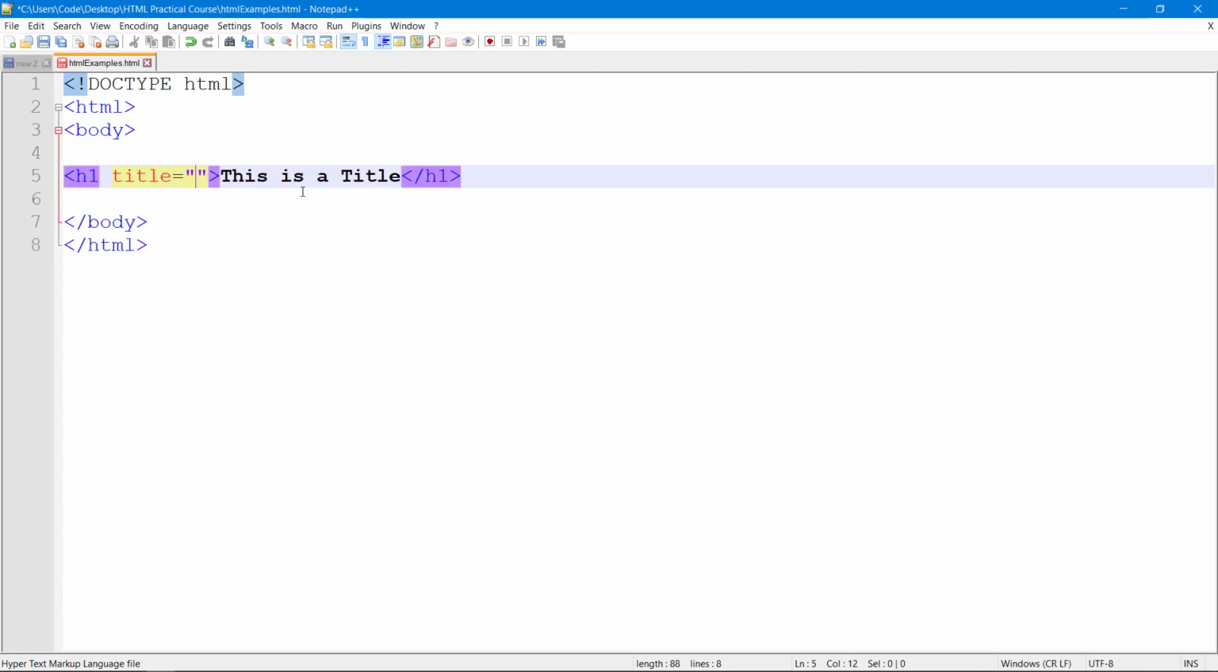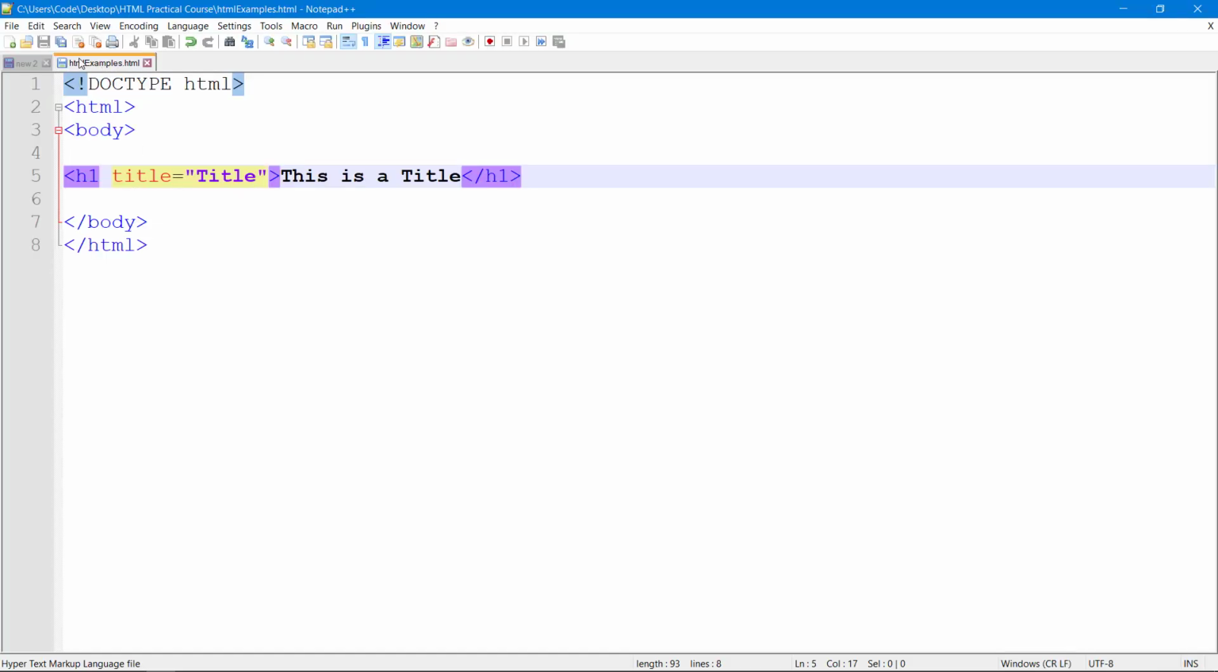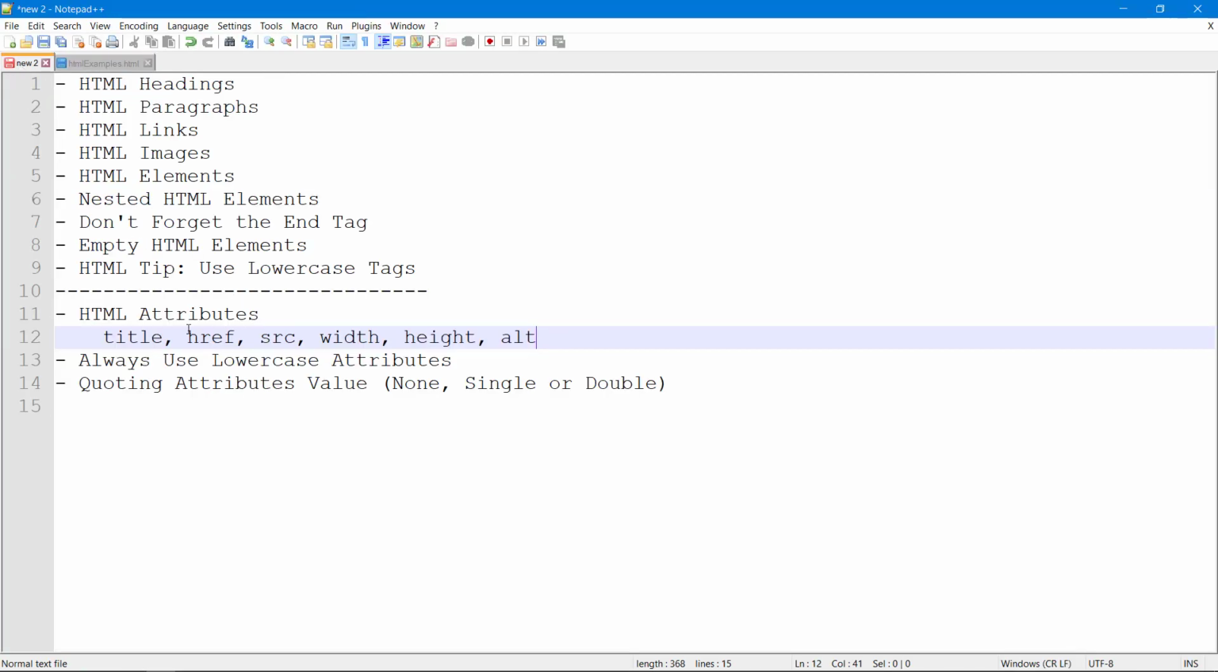I say whenever I move the mouse over the title, I want to have a tooltip. For example, I save it and I run it on Chrome. As you can see, when I move the mouse over this element, it shows me a tooltip, and the content is the title.